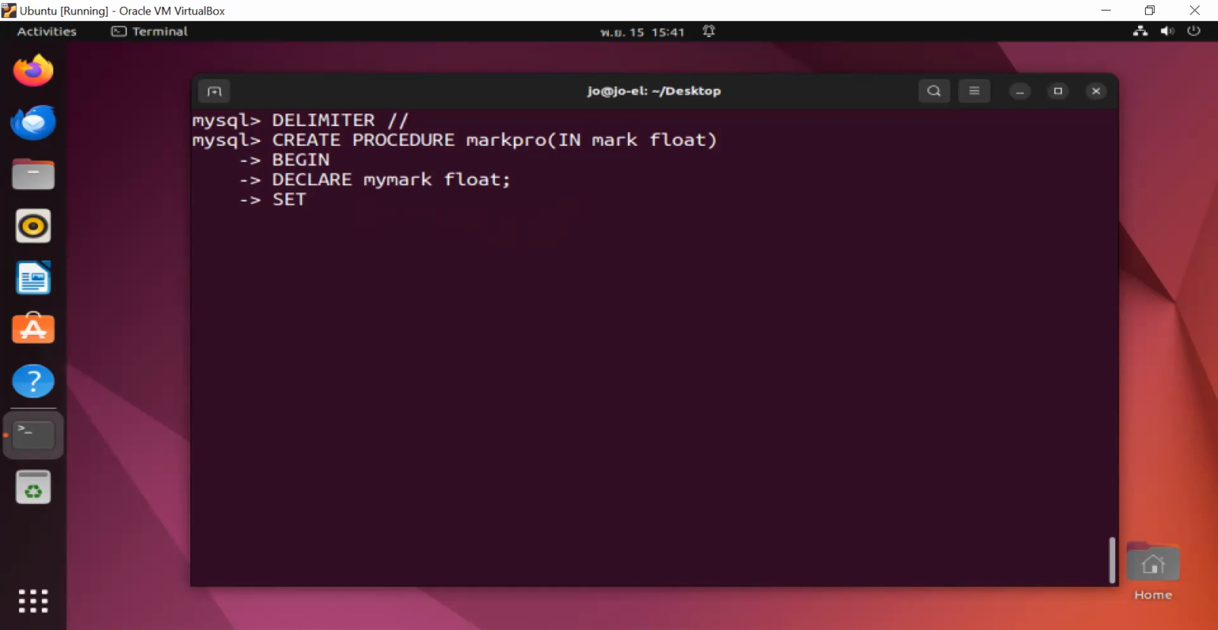What are we going to set? We set my mark to be equal to mark. All right. This mark which we have here, because it's inside the body, cannot be accessible. So we need to create one more column, called mark, so that we can access it outside the procedure.